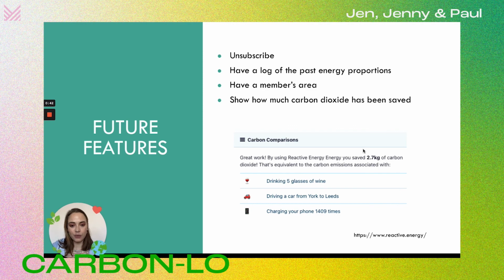As you can see, I've cropped out a little bit from my own reactive energy portal here, which was our inspiration for this project, and we would love to do something similar like this with Carbon Low to show how much carbon dioxide has been saved. I think these comparisons are really helpful because it helps to contextualise the small actions that you're taking to help reduce your carbon footprint.